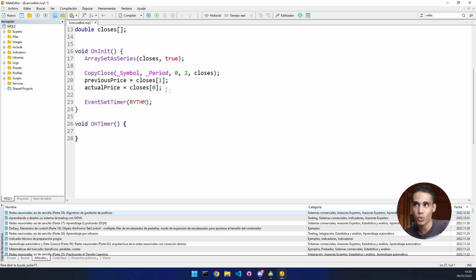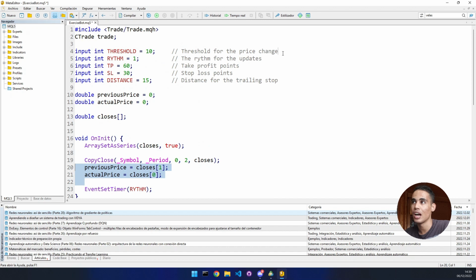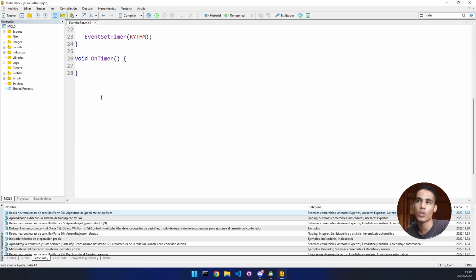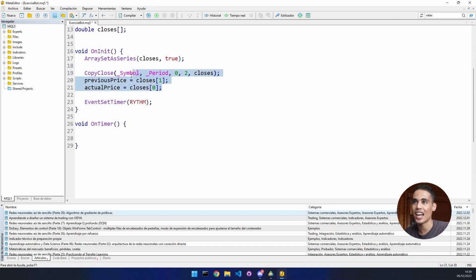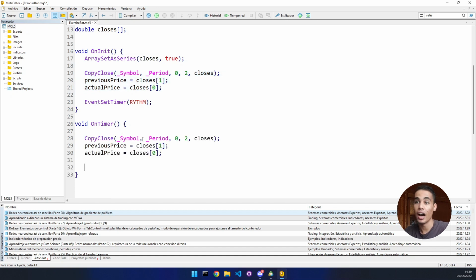So here we have to check if there is a difference, and if that difference is above the threshold. If so, we are going to open a buy. In this video, we are just going to open a buy, and I don't want to make this very complex. So yeah, how do we check that? First of all, we need to again update these values. So we are going to take all this, we put it here, perfect. And now let's compute the movement.